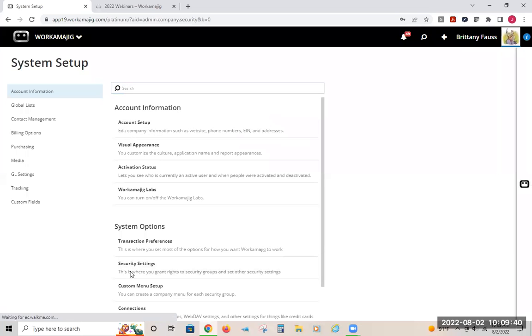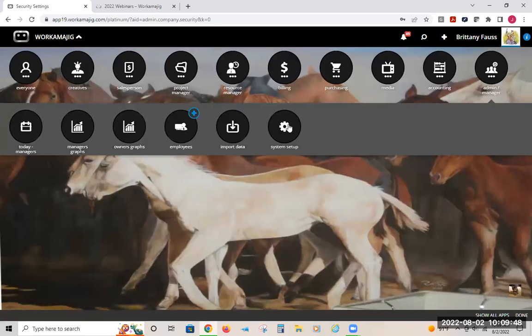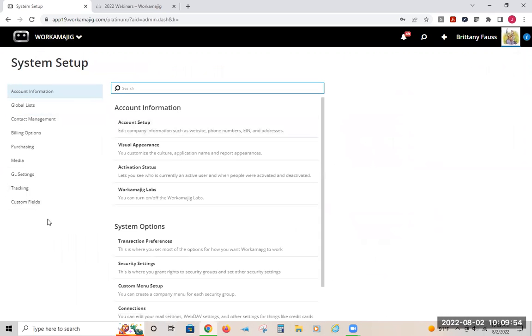When you're in those security settings, if I collapse, we go to system admin. Maintain setup information gives us the access to at least get into system setup. Okay, so that's what gives this dot. And then depending on what access you have or what you're given, you might have all of these options or just a few of them.